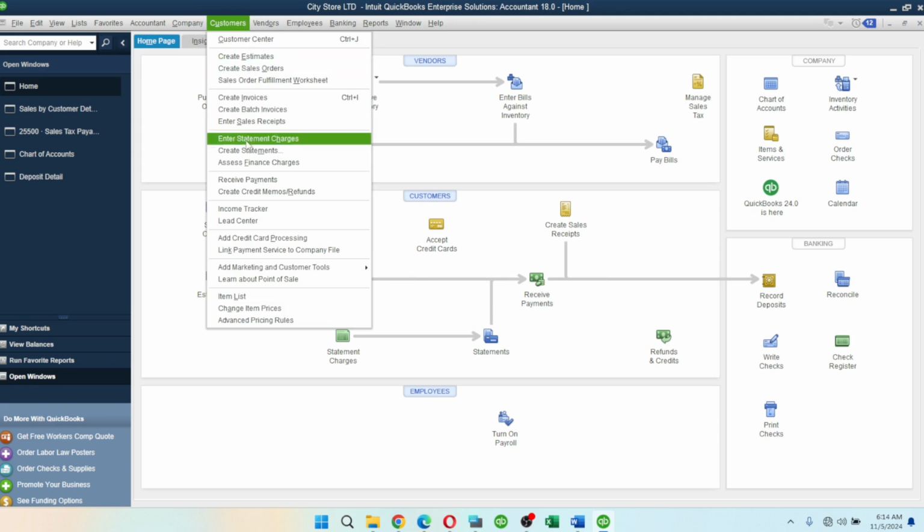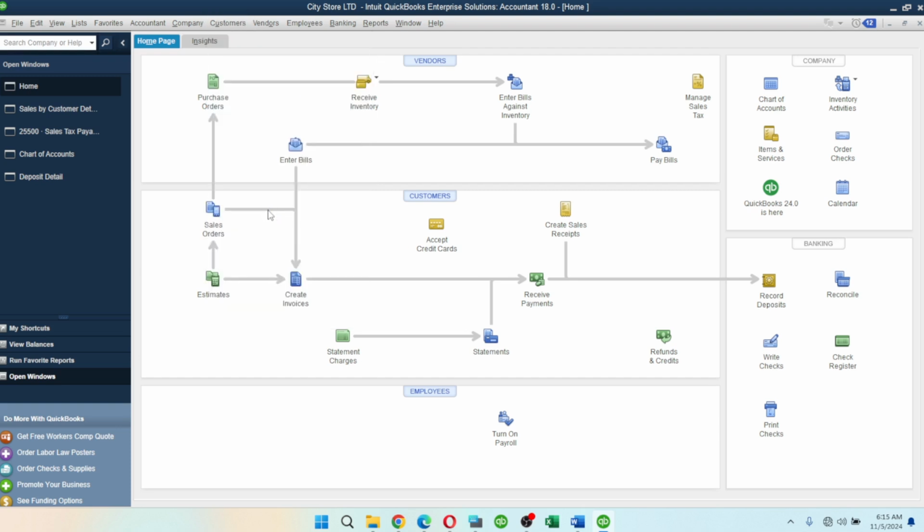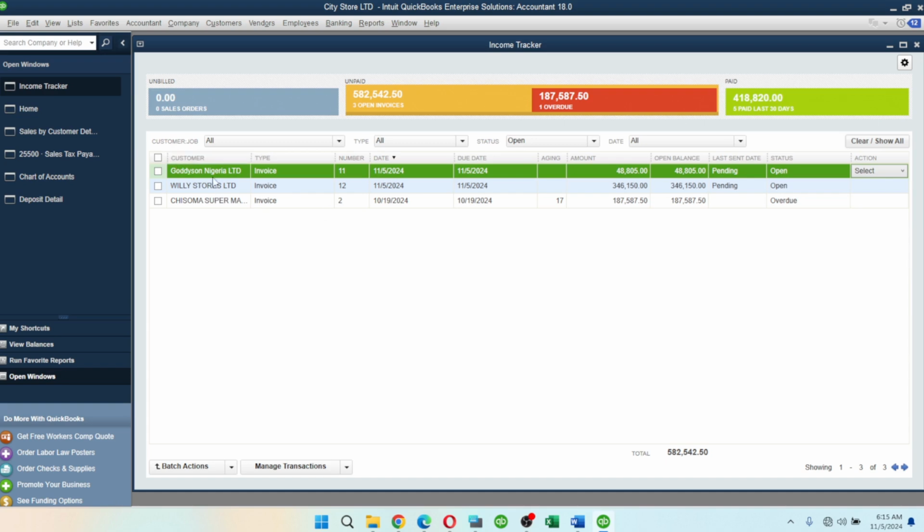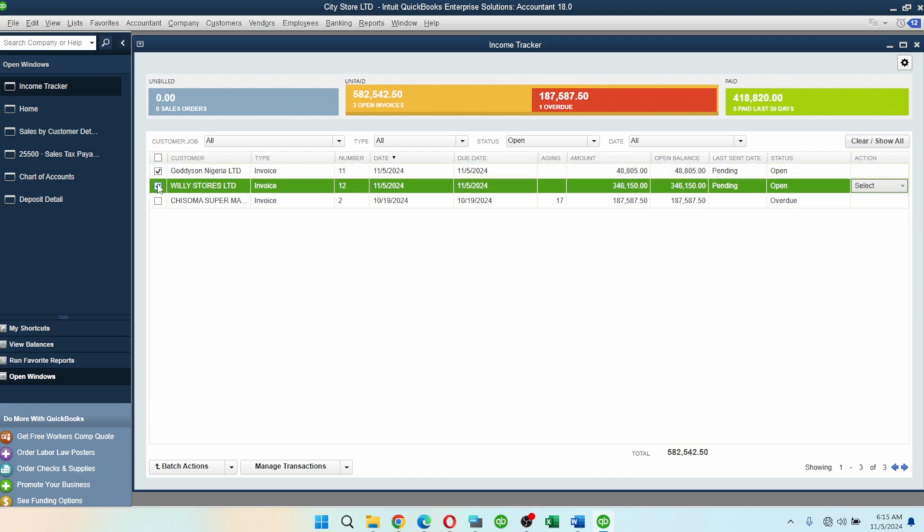When you open the customer section, you now see, okay, what do we want to do? We want to check how many people are owing us. So that's where we have the income tracker. When you click on the income tracker, it is going to show you how much unpaid invoices you have, your overdue invoices and your paid invoices. That is basically what you're seeing here. These are the unpaid invoices, and I think these are the two invoices we just created.